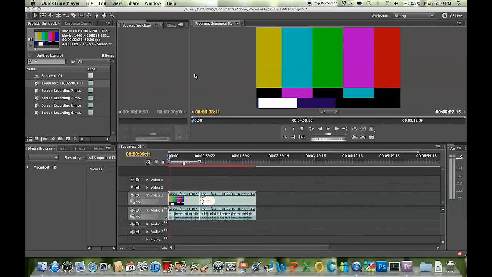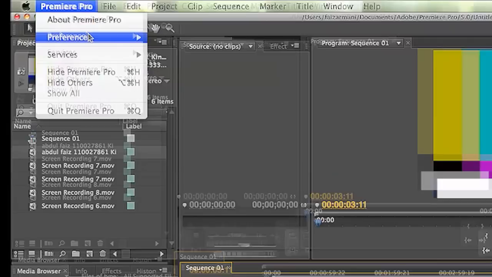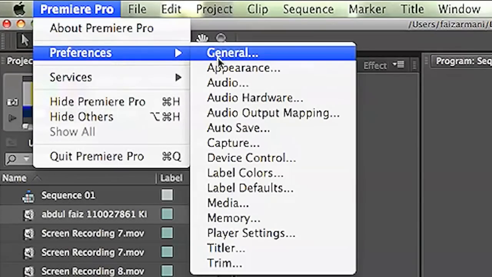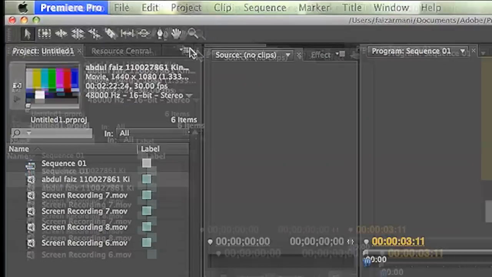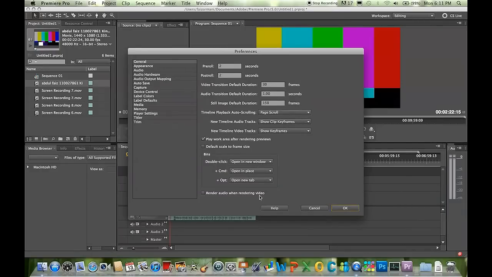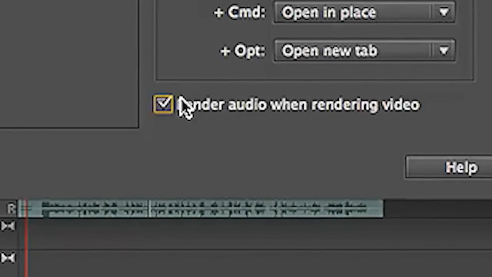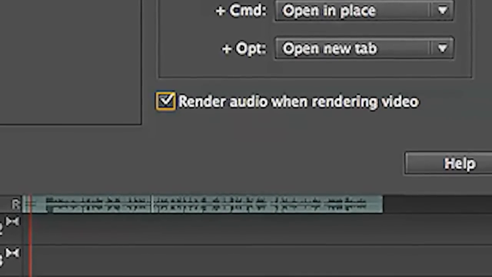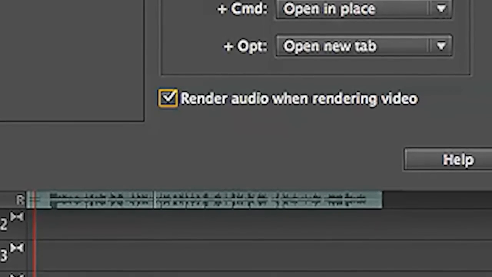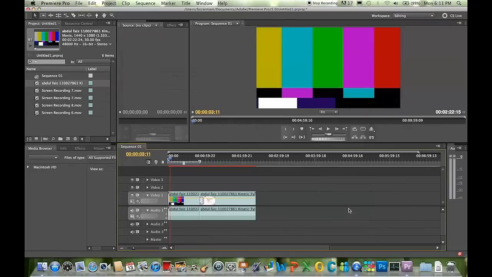Before ending this tutorial, I have an additional tip for you guys. First of all, go to preferences, general, and click render audio when rendering video. This will automatically render the audio track as well. Click OK. And that's all.